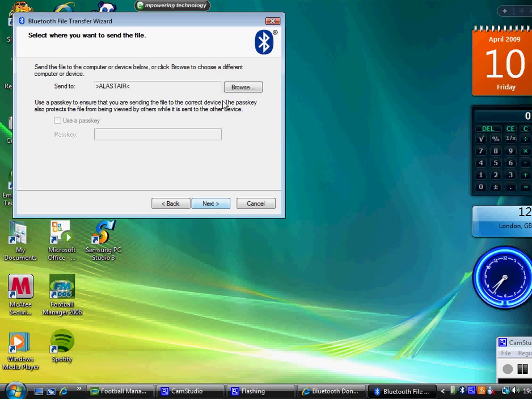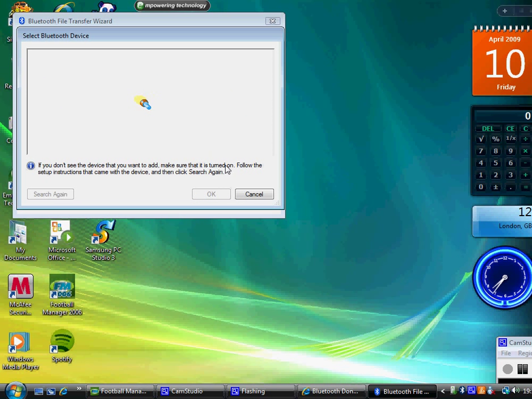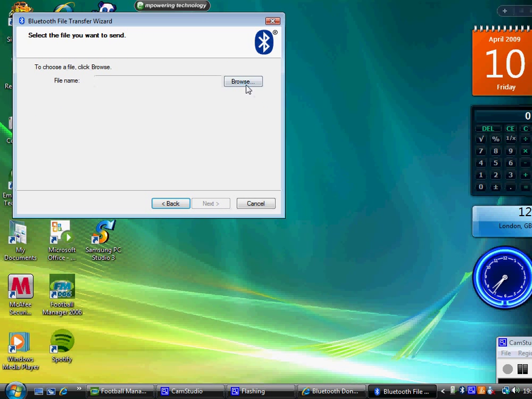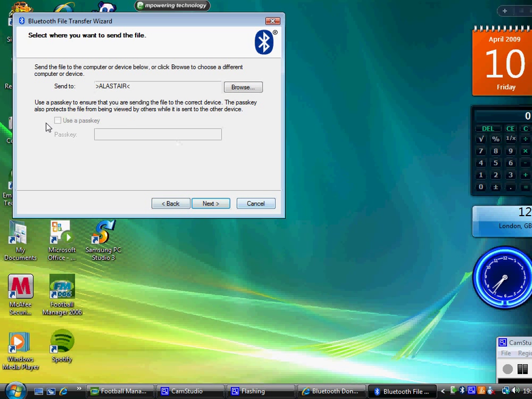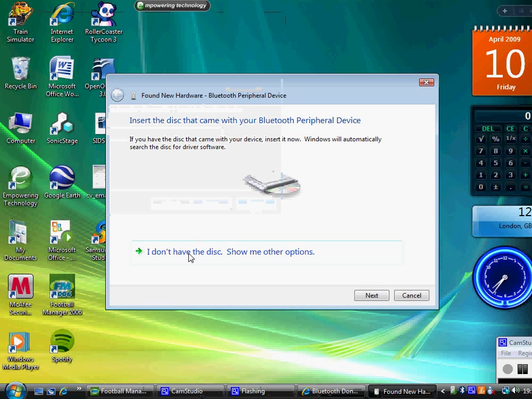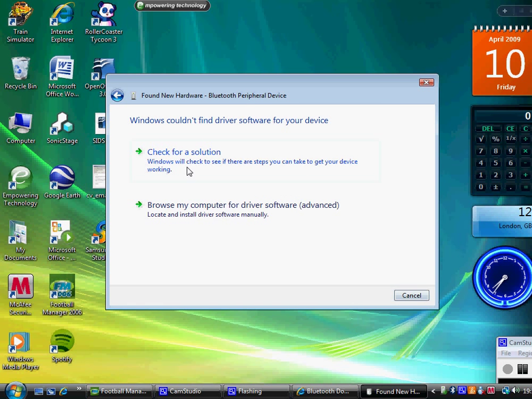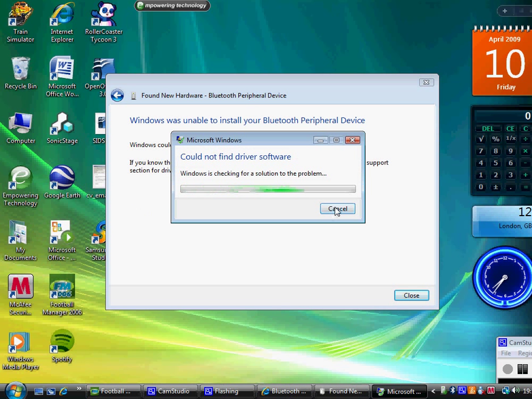and then you go to which one you want to find and it searches for you. You go on next, browse what you want to do, or you can use a passkey. If you don't have a good disk for this, show me other options. And sometimes there might be a solution, sometimes there isn't.